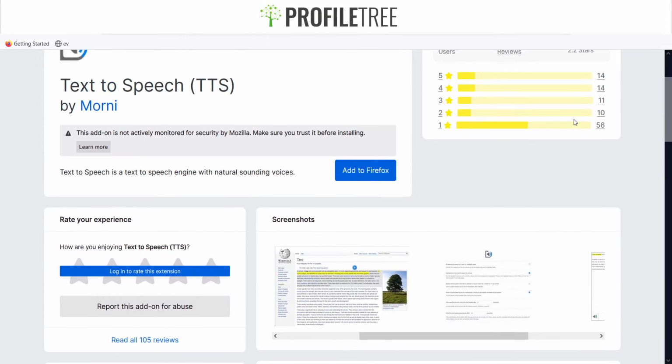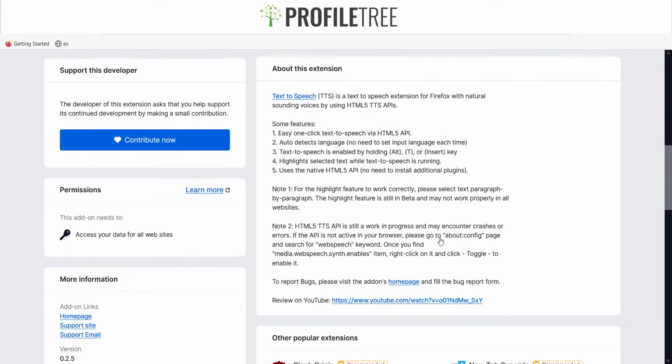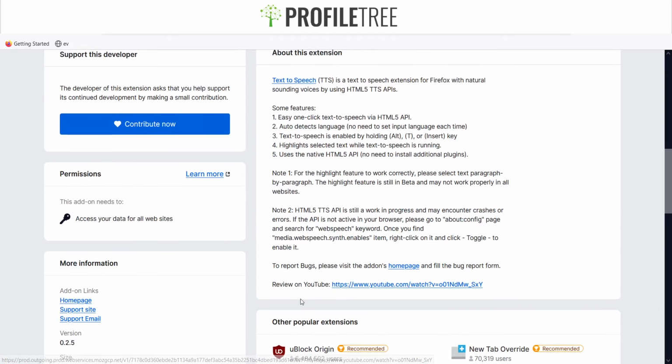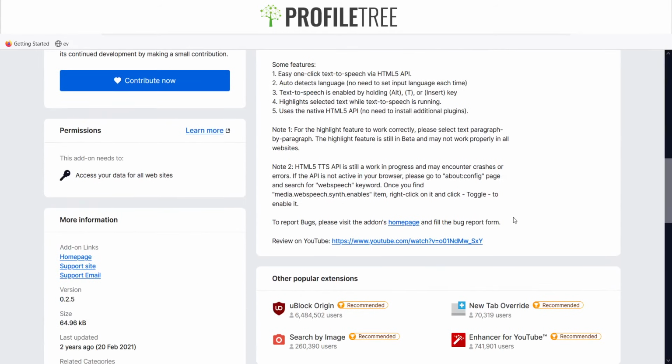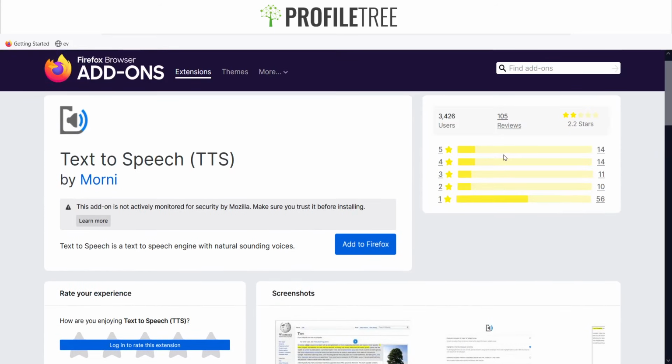The only reason for this one, it does have a 2.2 out of 5 rating. It's still a good add-on to have. Now it's been updated 2 years ago. Of course, you can see the reviews on YouTube as well, and you can also report bugs. So if there is an issue, you can report the bug by selecting the homepage or filling in a bug form. So that's one of the reasons as to why you should go ahead and use it.